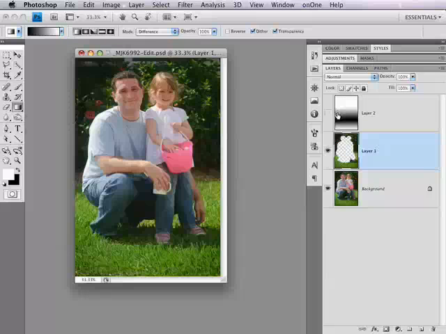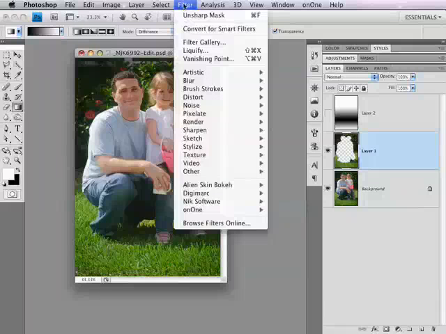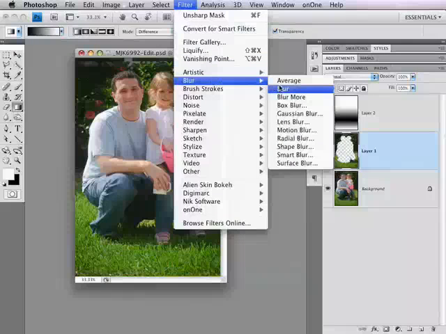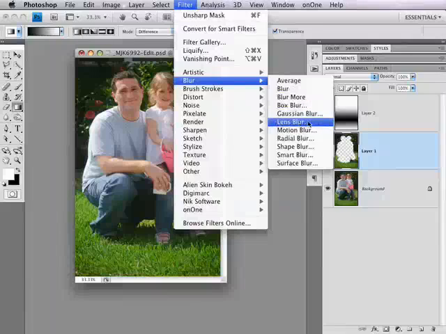We don't need it. And let's go to our layer that we want to blur. Remember, this is the background layer. So all we're going to do here is come up to the filter menu. We're going to go down to blur, and we're going to use not Gaussian blur. We're going to use lens blur.